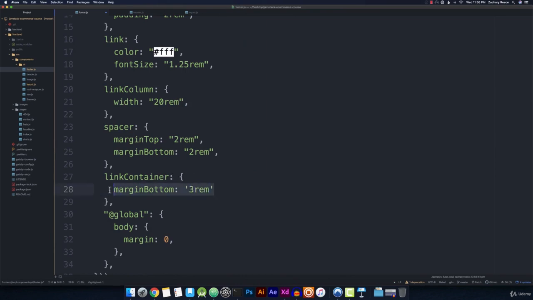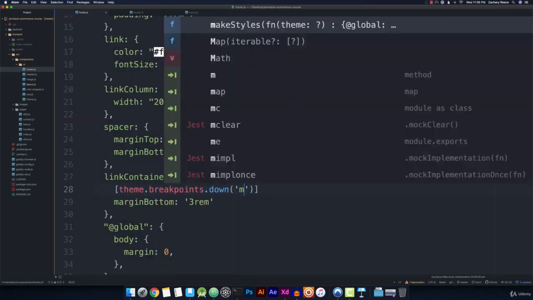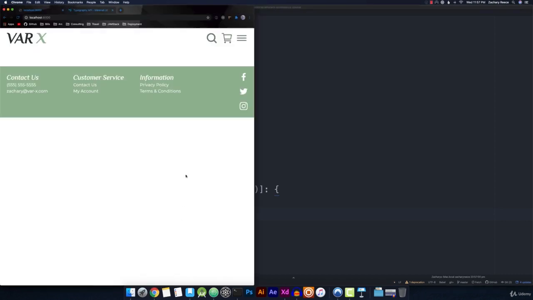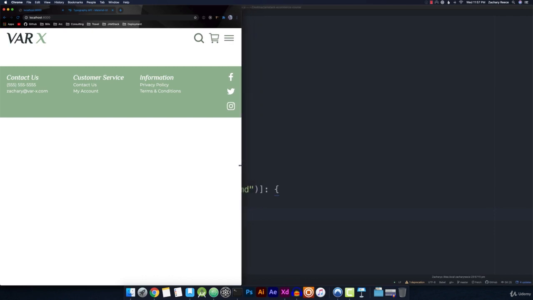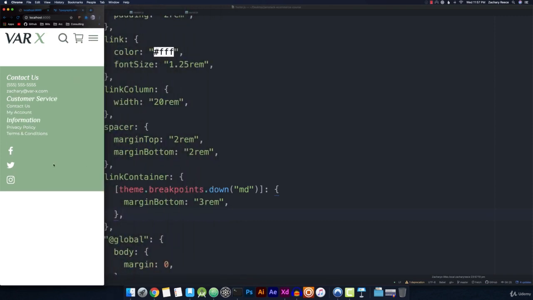Although we don't just want to apply it like this, we want to only do this at our theme.breakpoints.down for medium. So at medium and below, let's go ahead and give it a margin bottom of 3 rem. So let's go ahead and save that. If we flip on over, we don't see any changes, which is good. But then if we continue shrinking this, you can see that now we've got extra space between the links and our social media icons. And I think this looks really good.